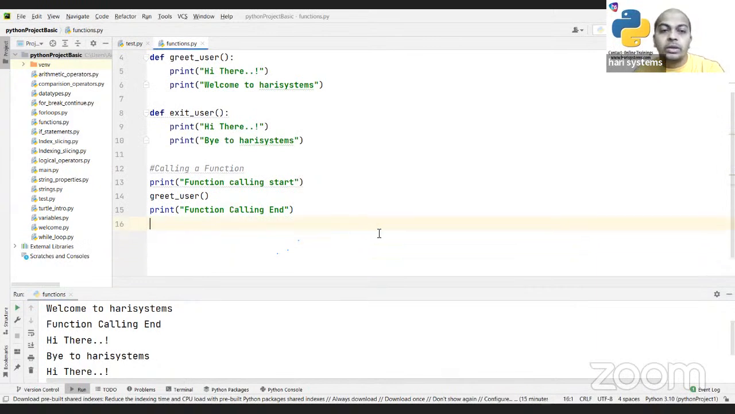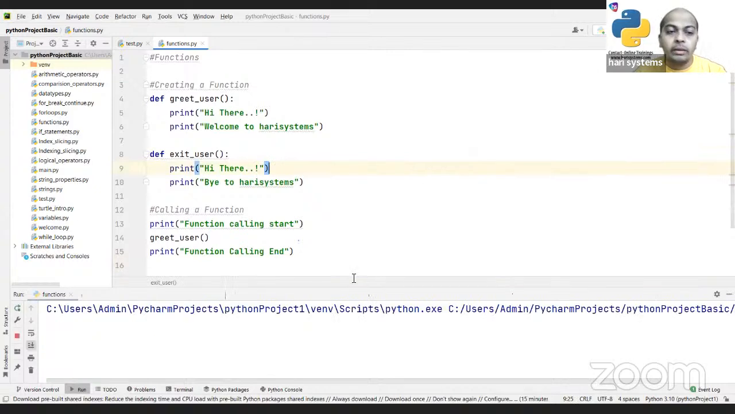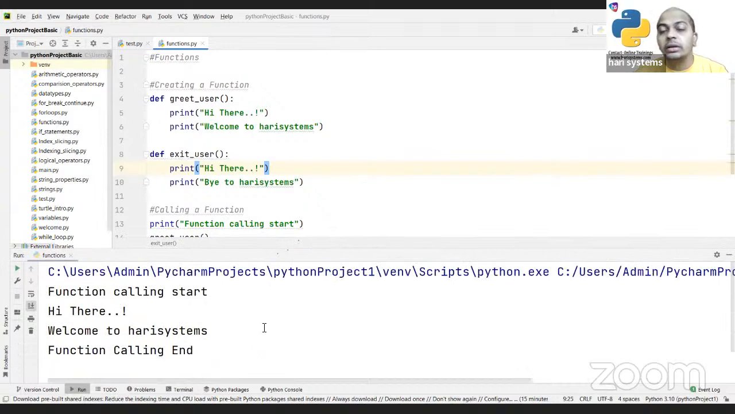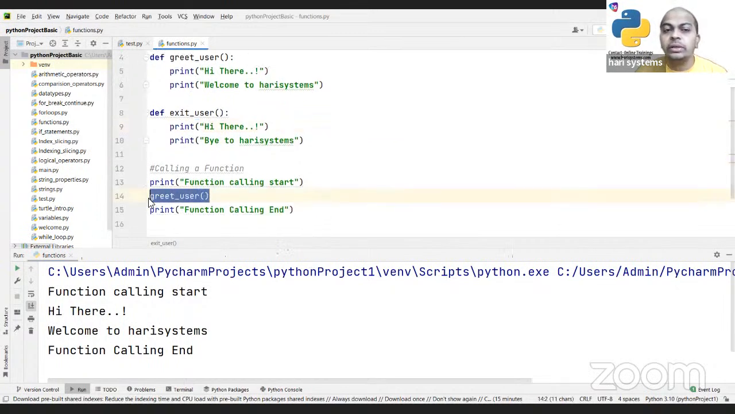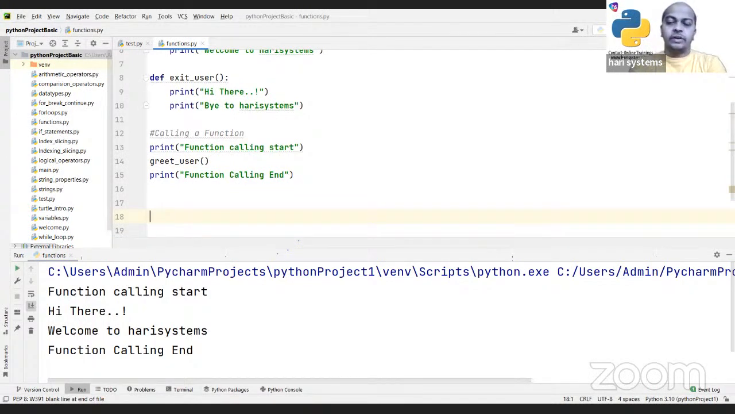Okay, so now let's see. If I'm not calling the exit function, it won't print anything, and this function is also not executed. The code is not utilized now. We are using only this greet user. Okay, so a very simple example. We'll also see using a function with a return keyword. What is the usage of the return keyword and all, we'll mostly try to cover now.